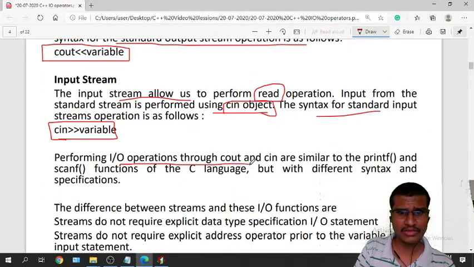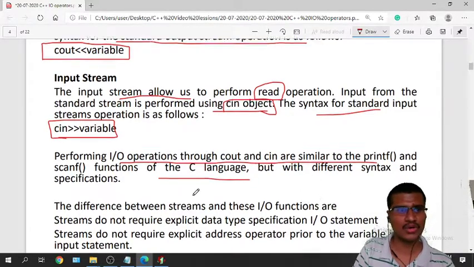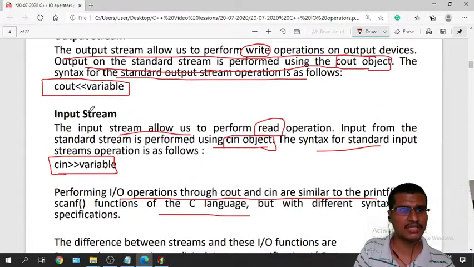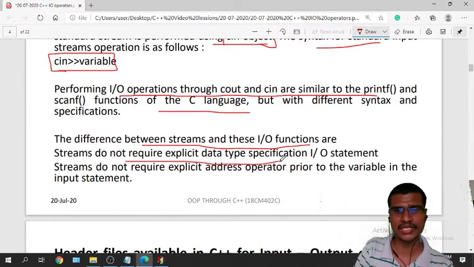Performing these input-output operations through cout and cin is similar to printf and scanf in the C language, but the only thing is there is no concept of the ampersand, that is the address-of operator. No need to use that. Format specifiers, no need to use. The difference between streams and these IO functions is that streams do not require explicit data type specification.